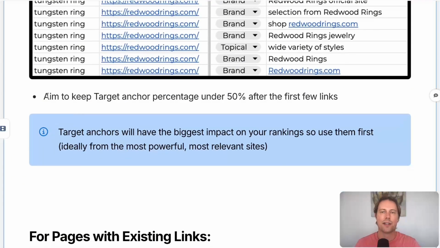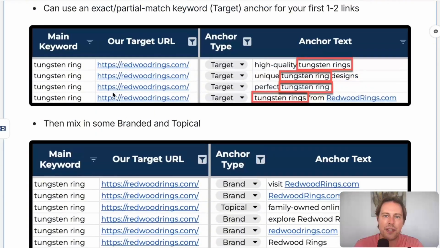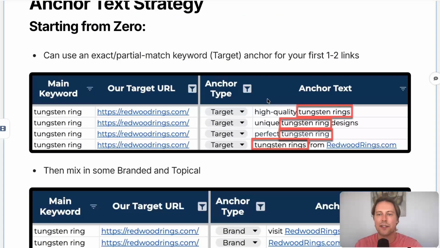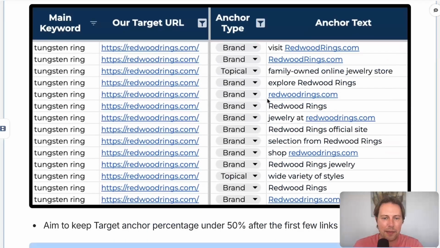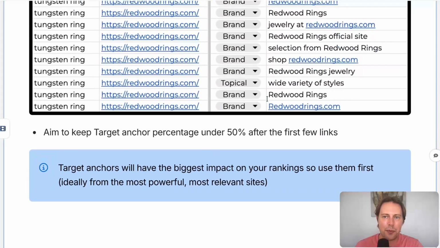And overall, just aim to keep the target anchor percentage under 50% after the first few links. So after you build the first 1 to 2 links, your anchor text ratio is going to be 100% target anchors. So it's just after that. To keep things simple, if you build one target link, that's 100% target. And if you build a branded link, then half of your links are branded, half target. So 50 pretty much. And try not to make the anchor percentage over 50% target.